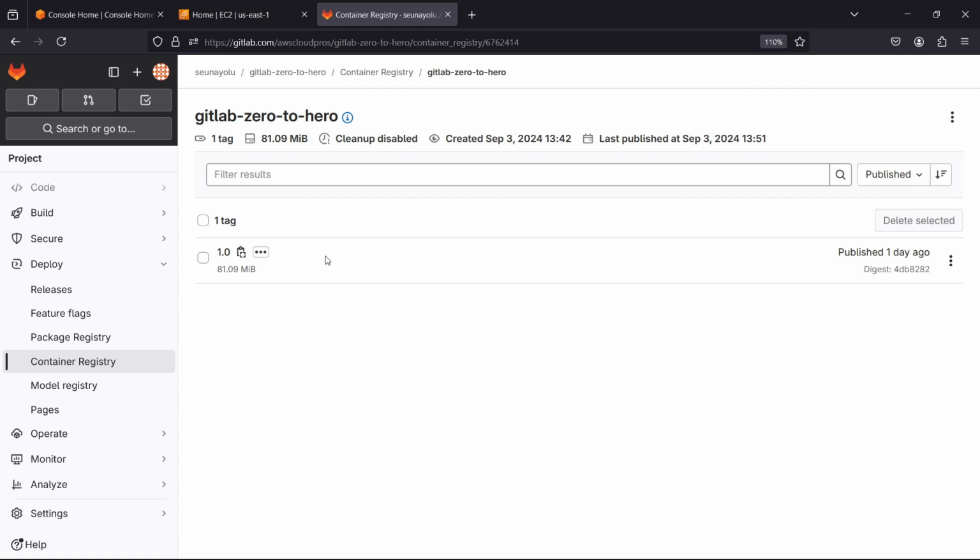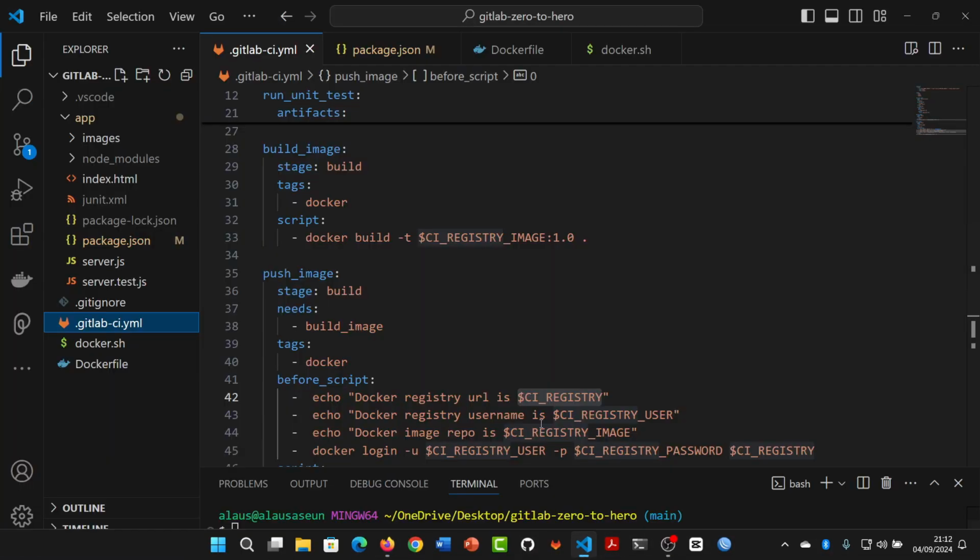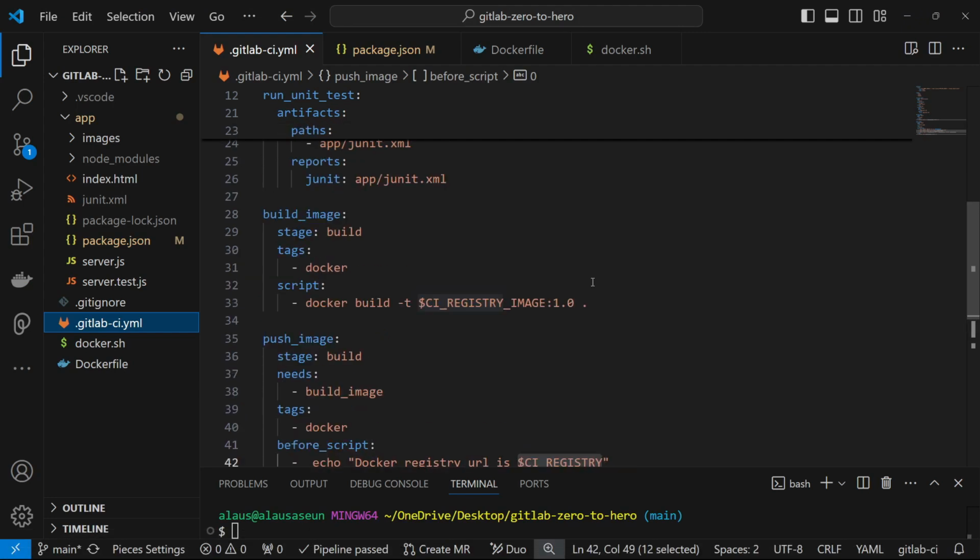So instead of overwriting the image, we just want to make sure that the image tag goes in increments. Which means if you have 1.0 now, the next time we build, we should have maybe something like 1.1, 1.2, 1.3, and things like that. So that is what I want to try to do in this video. So let's get into how to do that.